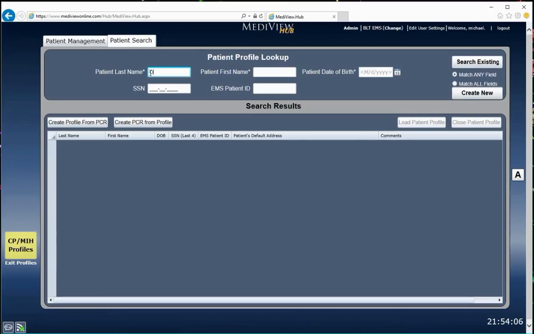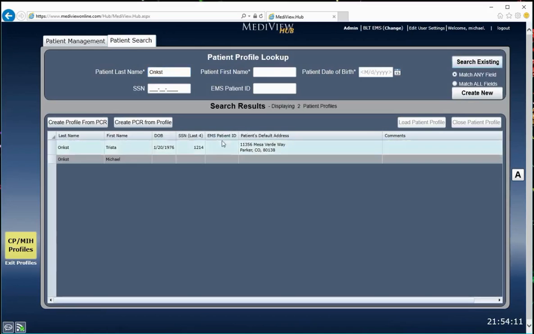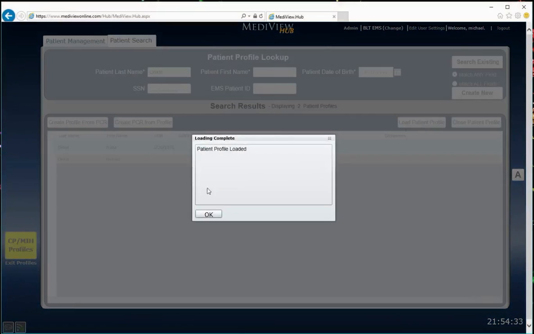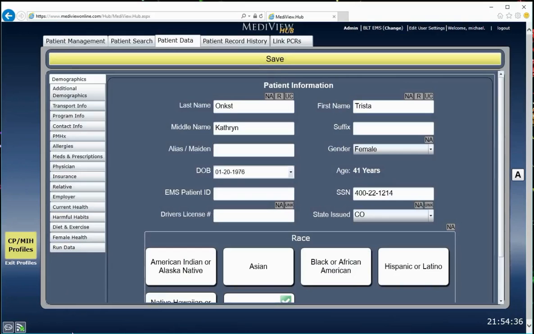For this example, I'll type in the last name of Onkst, and then I'll click on Search Existing, and then we'll see that both Trista and Michael come up. This is Trista's date of birth, 0/20/1976, and the last four of her social, 12/14. In this case, instead of adding a new patient profile, I know she's already got one, so I can select this and then click Load the Patient Profile to go actually into Trista's patient profile. By creating this habit, this will prevent you from accidentally adding two patient profiles on the same individual.